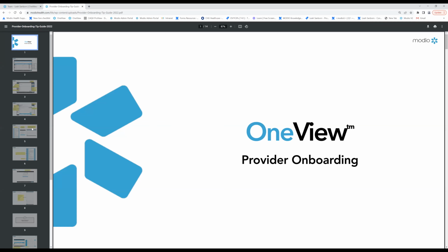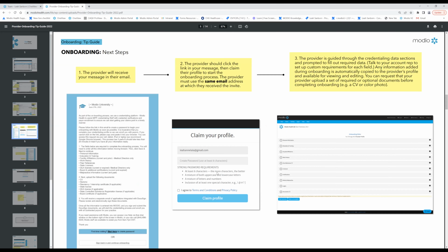But slide number 5 has really good screenshots of what this is going to look like on your provider end. This first screenshot is what that welcome message looks like to your provider. It'll have your logo here rather than ours. This is just our demo team if I was sending it from here. You've got the body of the message, and then your provider will be prompted to click start here.